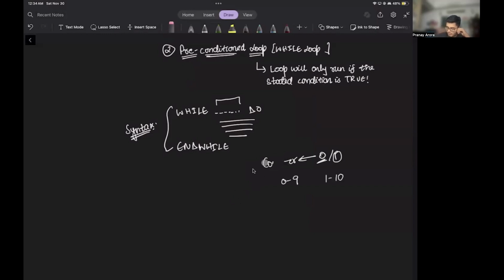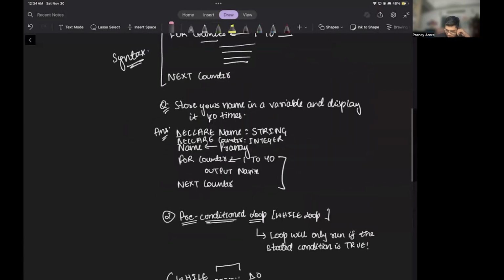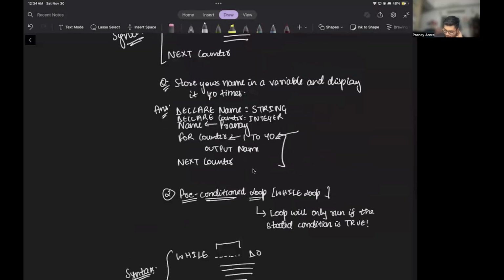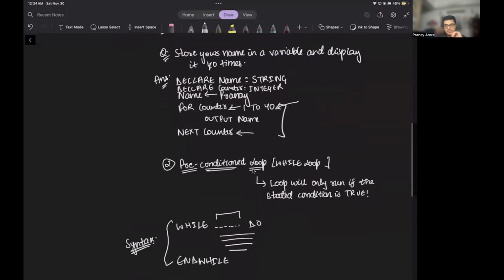However, in for loop, there are two things happening. Number one, we are defining the initial value and the final value of the counter at the starting, because we know how many times the counter needs to repeat. However, we are also incrementing the counter. What is the meaning of incrementing the counter?